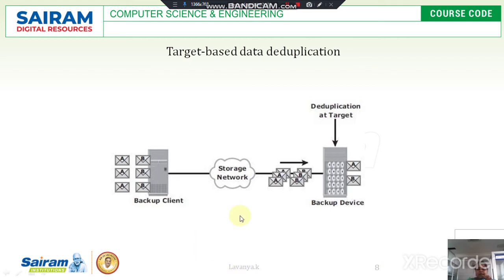Here, first the backup client approaches the network, and with the help of the network it sends the multiple data as well as multiple applications to the backup device. See, this is about target based data deduplication. It is also used for inline deduplication, which performs deduplication on the backup data before it is stored in the backup device. This is the complete detail about target based data deduplication.